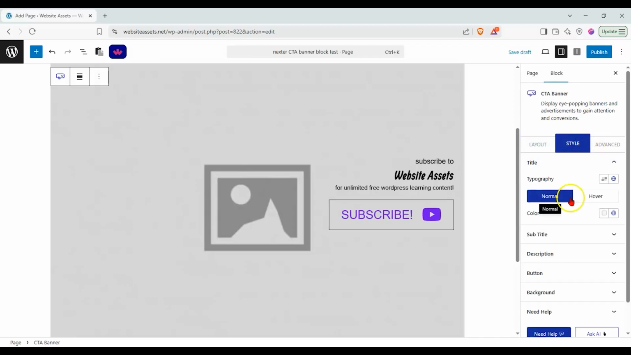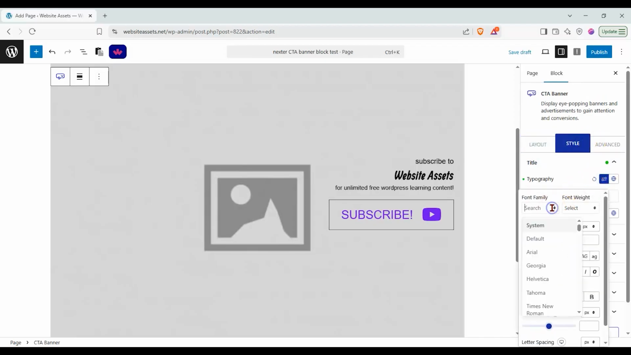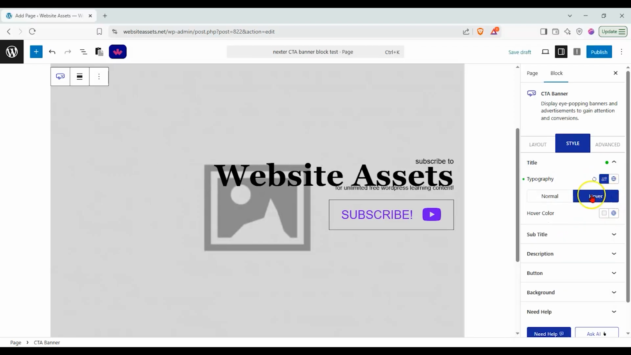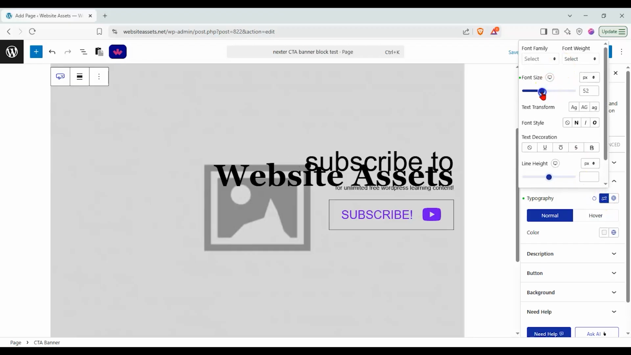Now under style, we can go ahead and change the title typography to something else. We make it bigger. And we can change the colors. For the subtitle over here, we can change the color. We can change the typography for this, just make it a bit bigger like this.